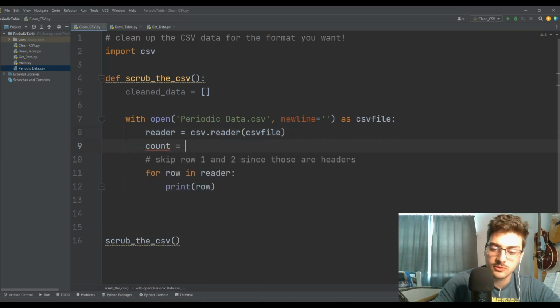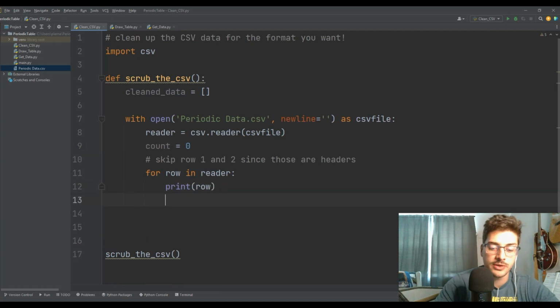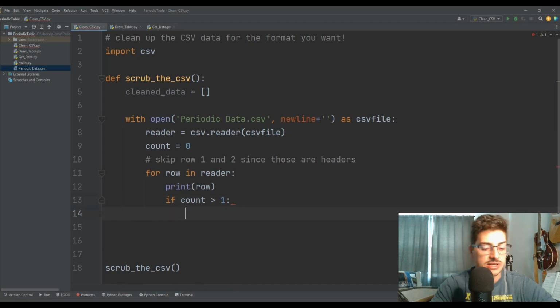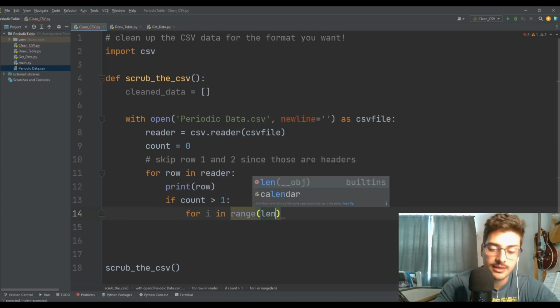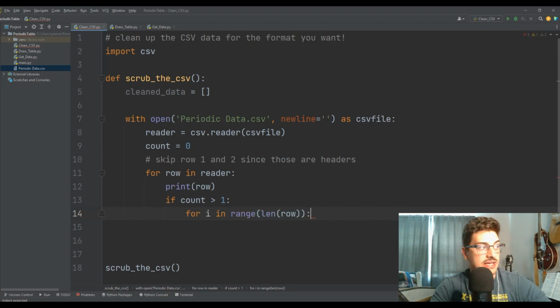So count equals 0. And what I'm going to do is I'm going to say for row in reader, if the count is greater than 1, then I'm going to clean up the data. So what I'll do is I'll say for i in range length of my row. So for every element in that list that is each row, I want that element to be cleaned, okay?